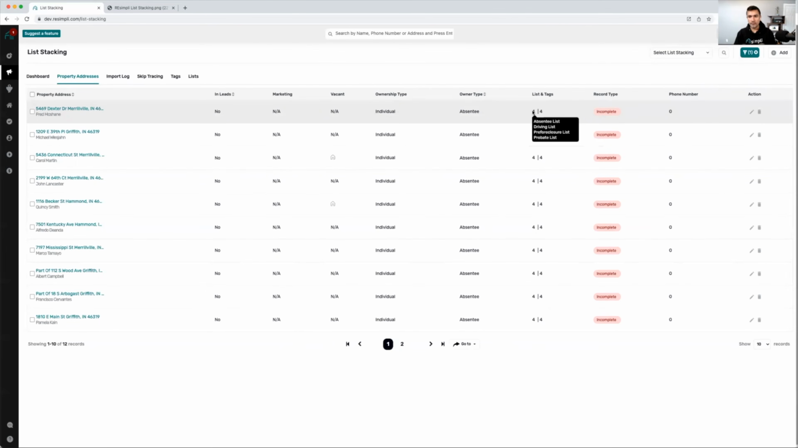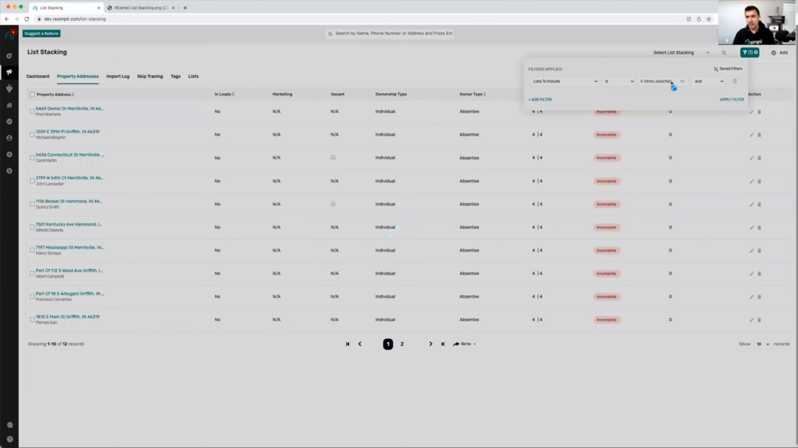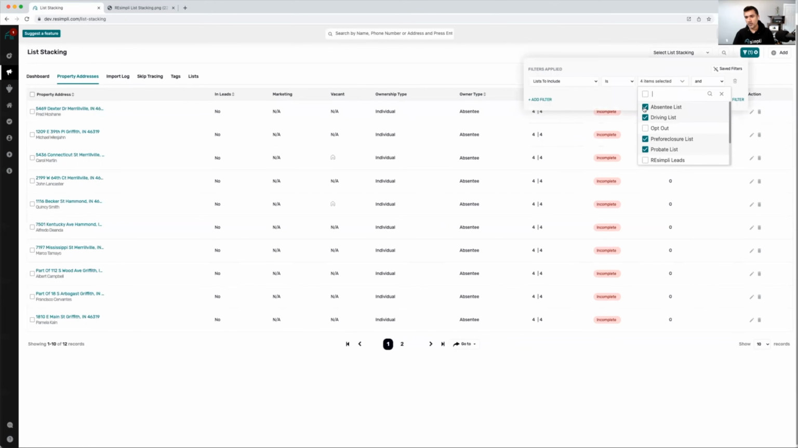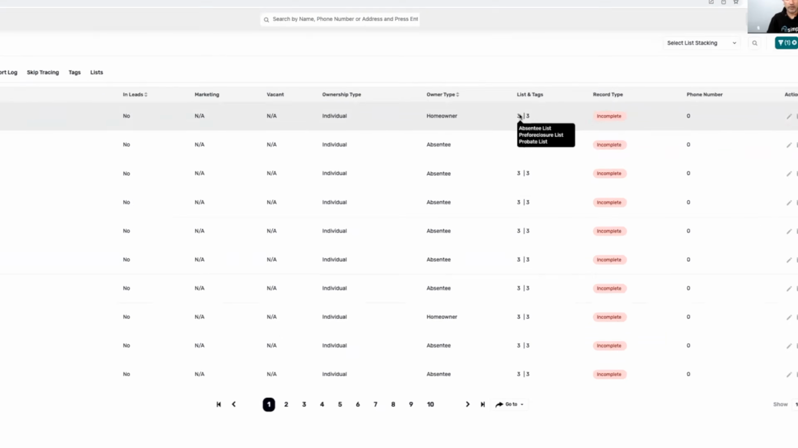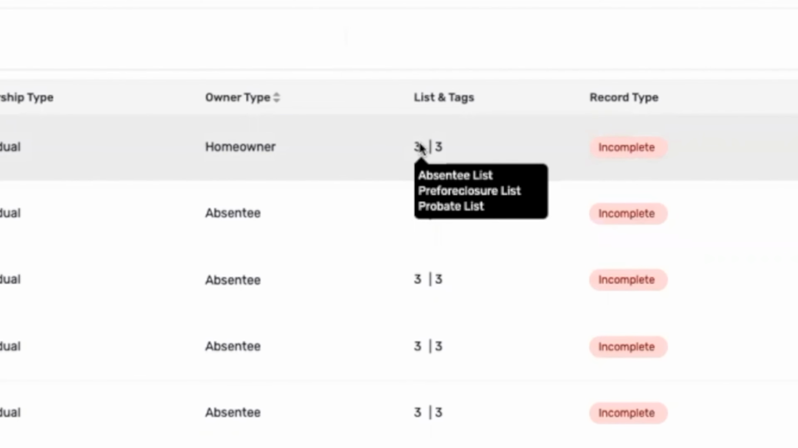So again, before you do any marketing, you want to make sure you're marketing to your stack list. These are the 12 that would be highly motivated properties that you want to reach out to. And then based on that, you can keep expanding your marketing. So these would be the 4. And let's say then you want to look at only the records that are in your absentee, pre-foreclosure, and probate list. If you do that, you have 1,840 records. You can see these are on my absentee, pre-foreclosure, and probate list.